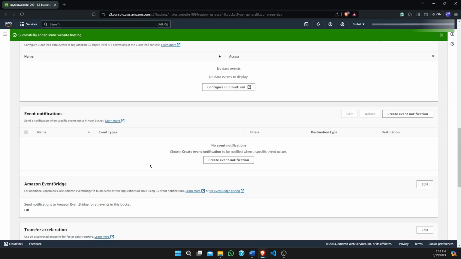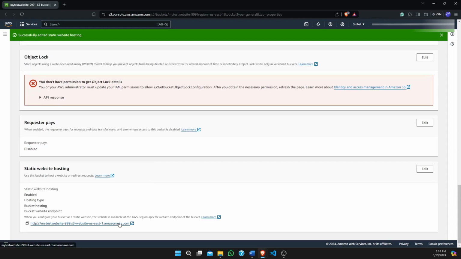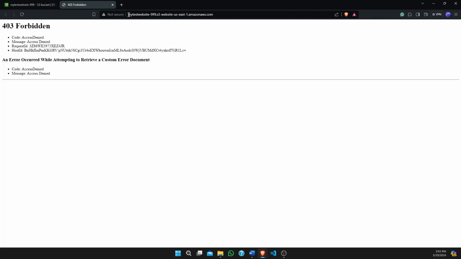After that, we will work on the bucket website endpoint. For that, we'll just click on this. As you can see, this is the bucket name.